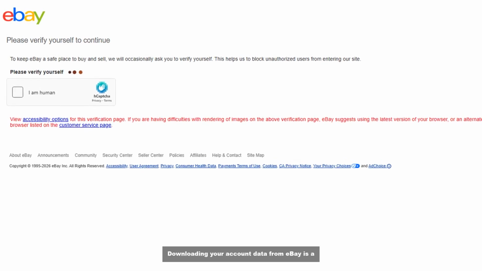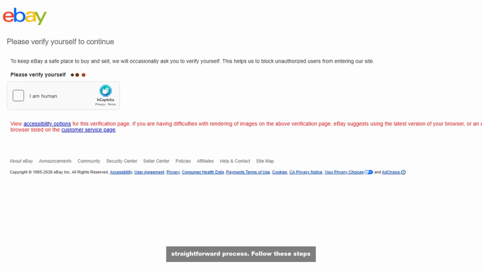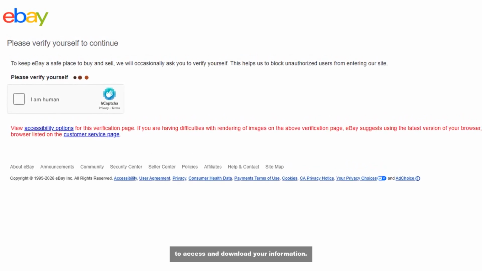Downloading your account data from eBay is a straightforward process. Follow these steps to access and download your information.